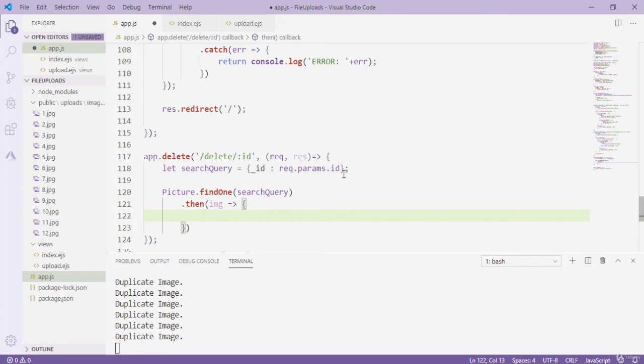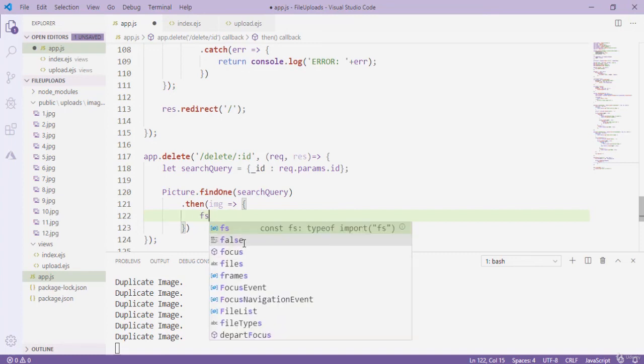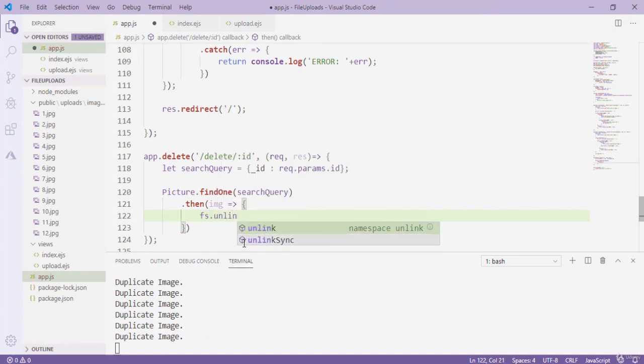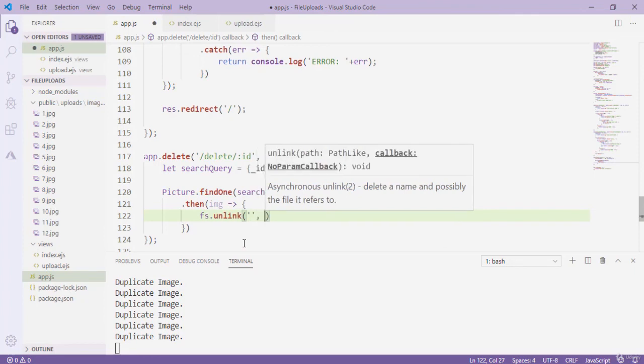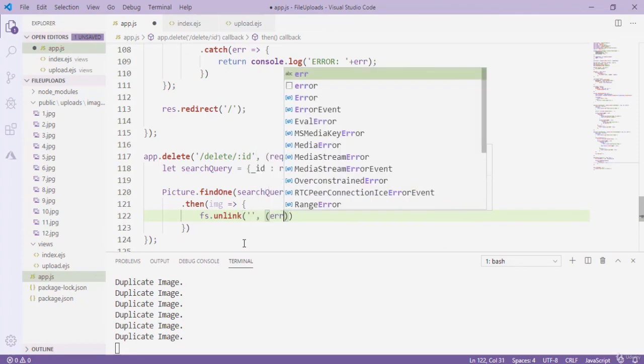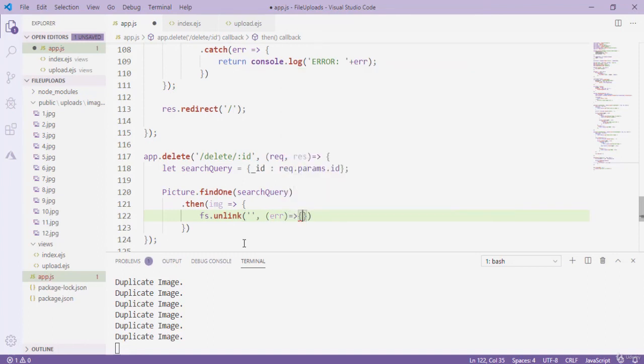Now I have to delete the file first of all. So for that, first of all I have searched that file by using the findOne method, and now I have to use the unlink method. So to use that, I simply type here fs, file system, dot unlink. So the unlink method helps us to delete the files, and in the unlink, first of all I have to pass the path of that file, then I have to pass a callback. This method doesn't return any promise, so that's why we have to use a callback here. So we have to give the path of that image that we want to delete.